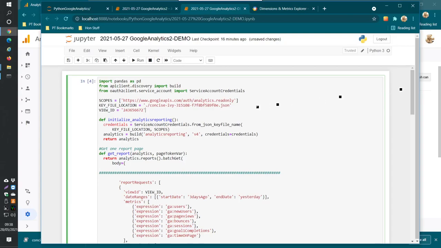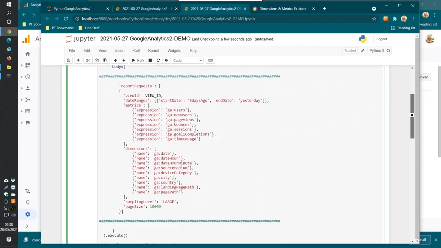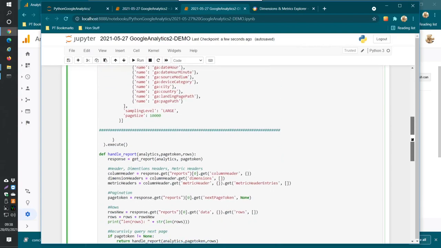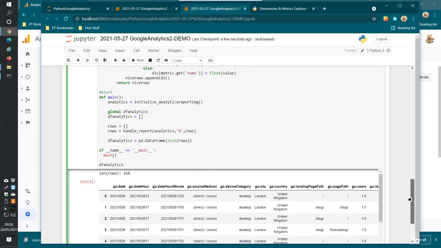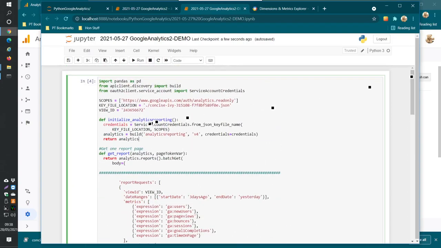So now that should allow me to run the rest of this. And you see it ran before using other credentials, so I'm going to see if it actually works now using this.